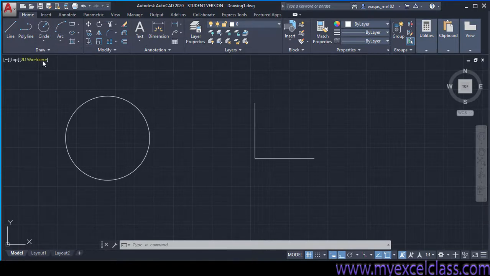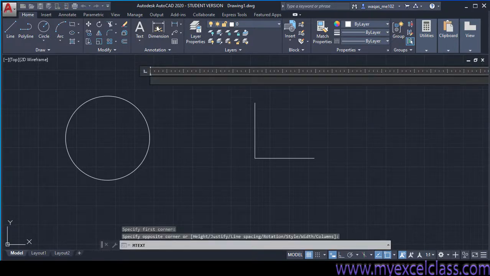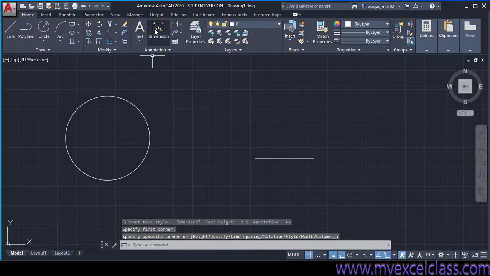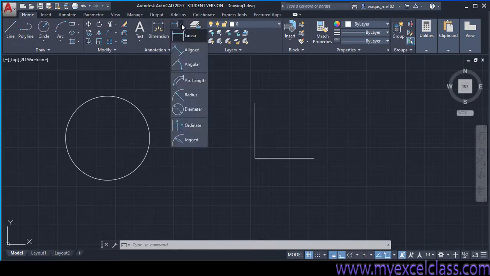So first one is the draw panel, second one is the modify panel, third one is the annotation panel. Annotation is for when you will be writing something; you can use this panel. It's like when you will be writing text here, you can use this one. Next, if you want dimensioning of your drawing, you can use this panel. There are different options, where you are looking for linear dimensioning, aligned, angular, arc length, radius; whatever dimension you require, you can use any option regarding this.